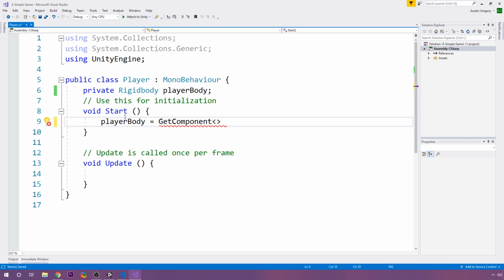So what type do we want? I'll say rigid body. That's what we want. That's what our player variable is. That's what this variable wants. That's what getComponent will look for. Now this is also a method, so we have to end it with the parentheses, as we know.